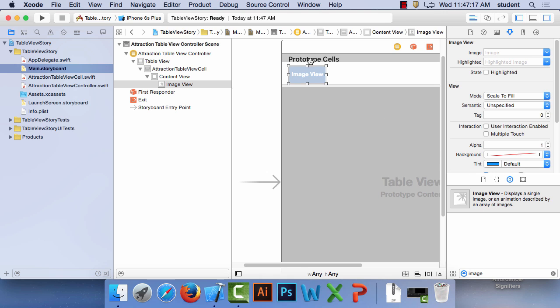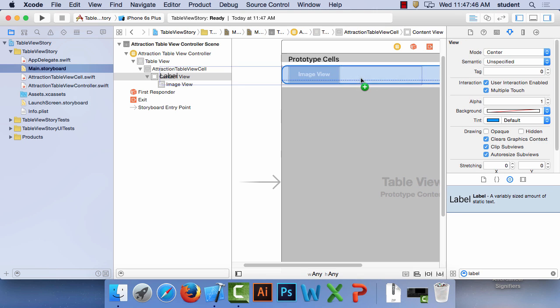So again, I dragged it kind of underneath this text right here, the prototype cell, and then I changed the size so it's smaller. Kind of like the diagram, if you're looking on page 208, it looks like it's right underneath that text right there, right? Then again, you need to put a label out there. A label. And then that's going to go right next to it.